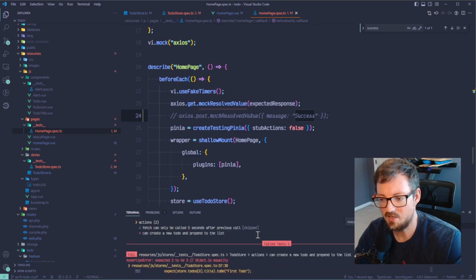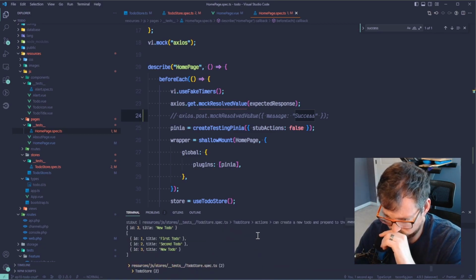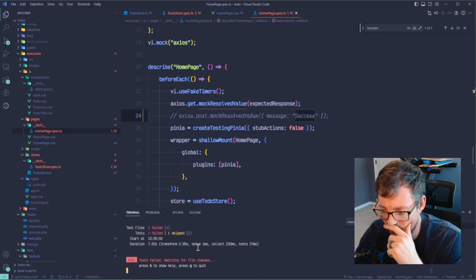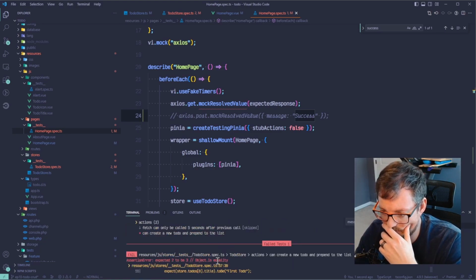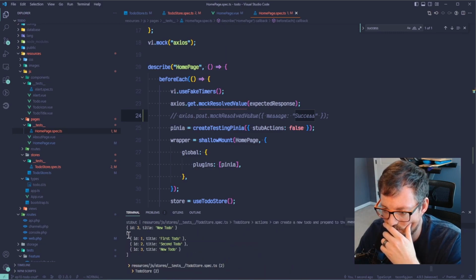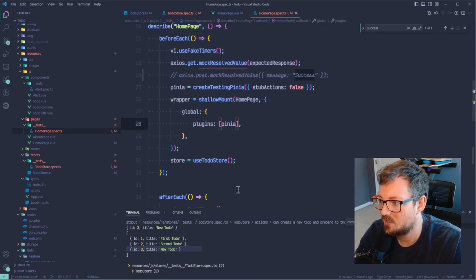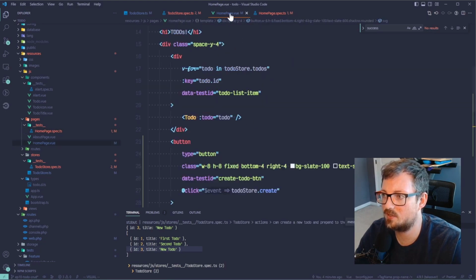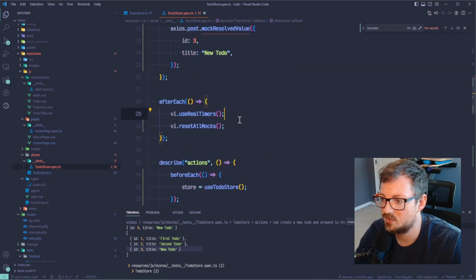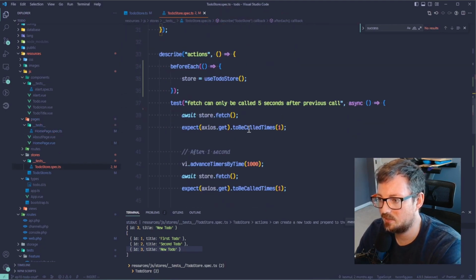Yeah, okay. Yeah, there we go. All right, so now it's going to the right thing. It's saying that the length is wrong, but we could see here that our new one is right there. It's pushed it. So let's get rid of this and that.